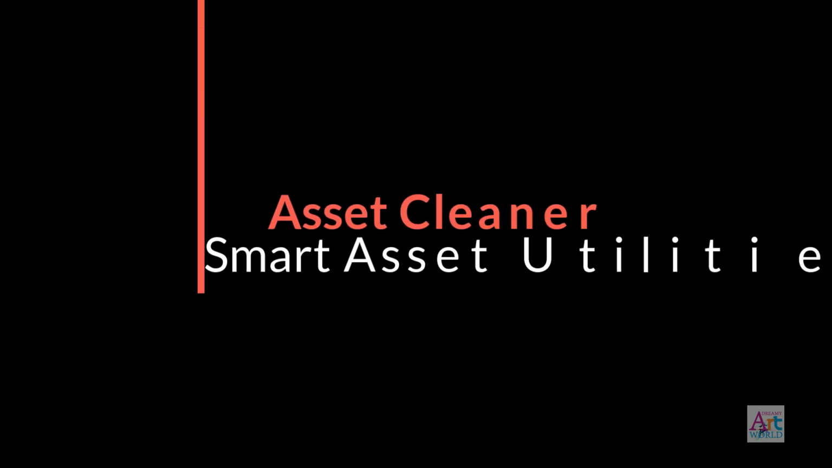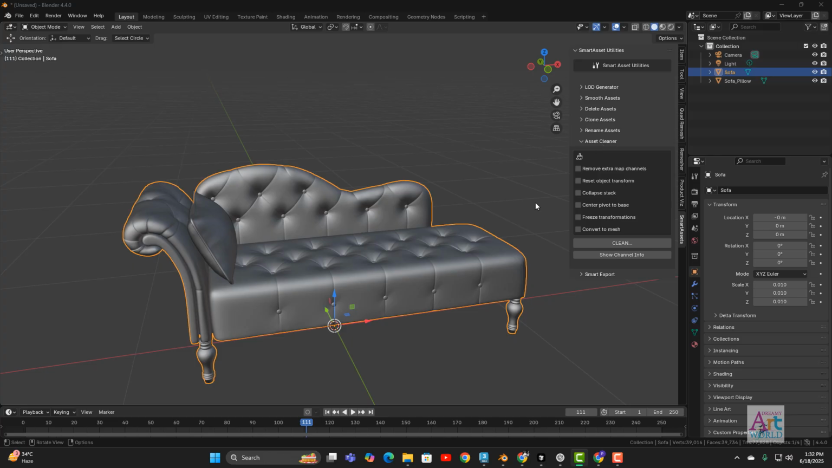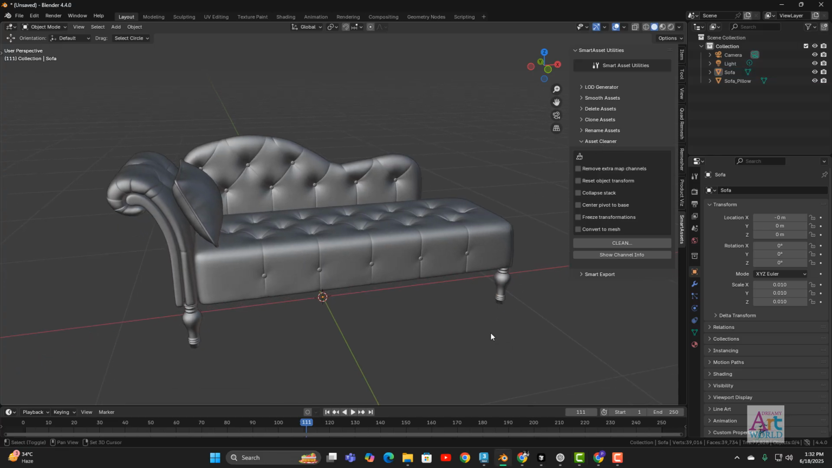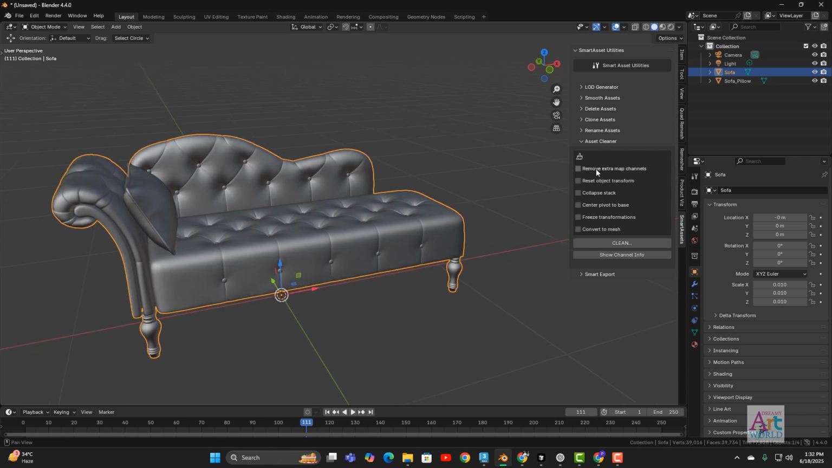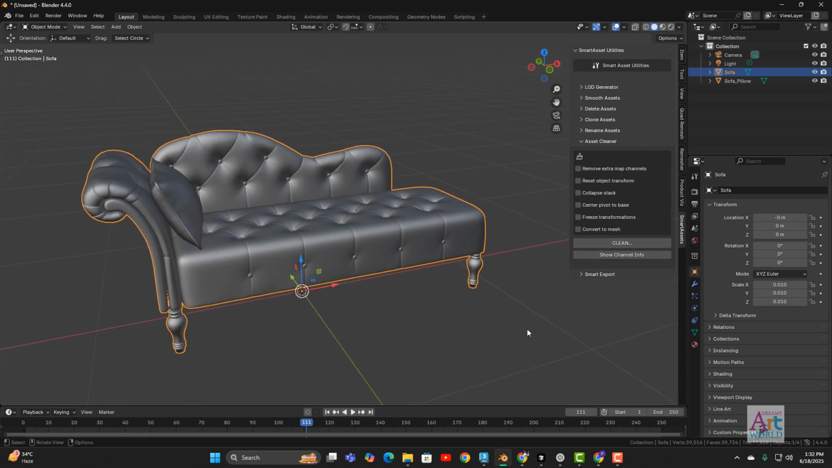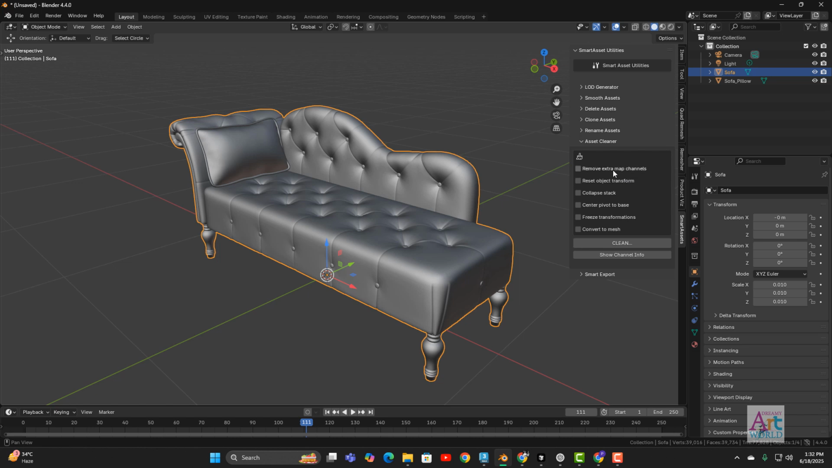In this section, we're going to explore the Asset Cleaner tool inside the Smart Asset Utilities add-on for Blender. It's a one-click solution to prepare your 3D assets for export, optimization, or game engines. The Asset Cleaner automates multiple cleanup operations with just one click. Let's go through each option so you understand exactly what's happening behind the scenes.